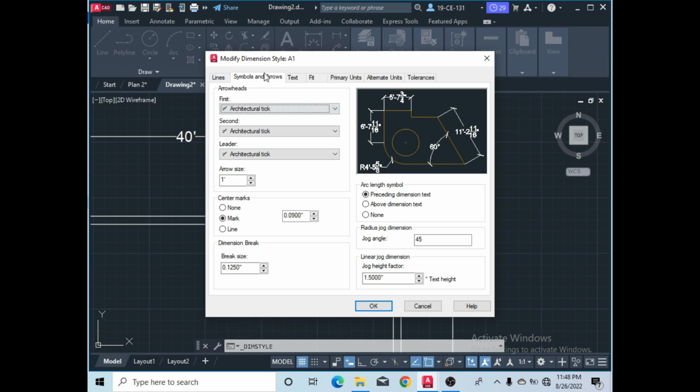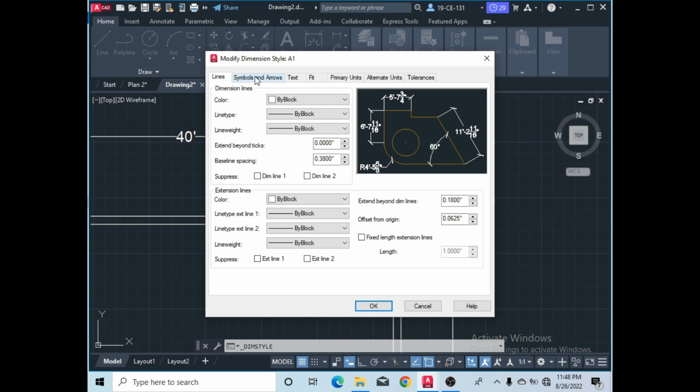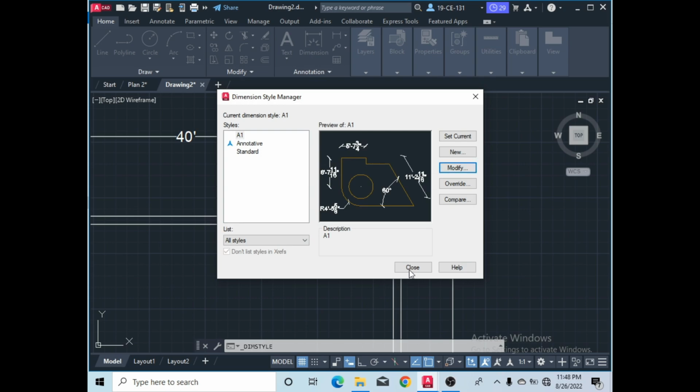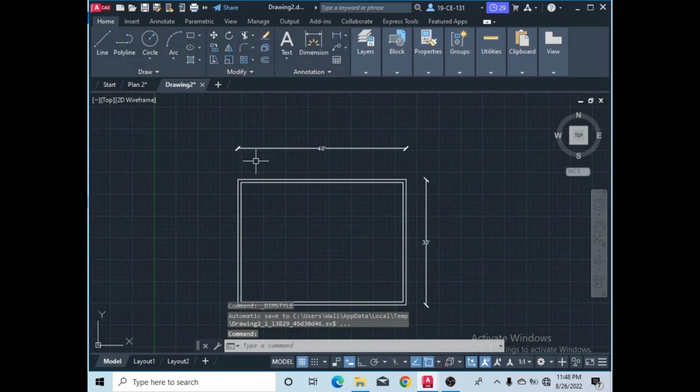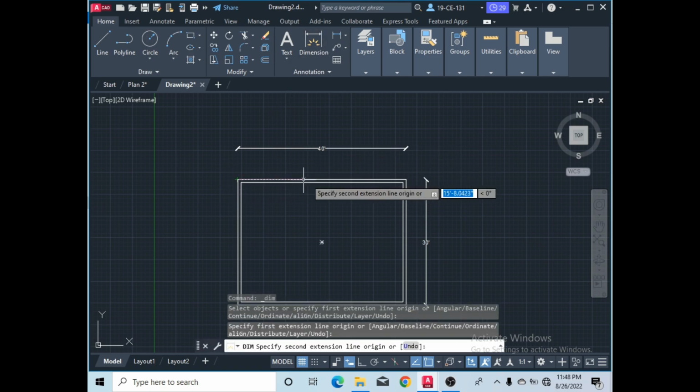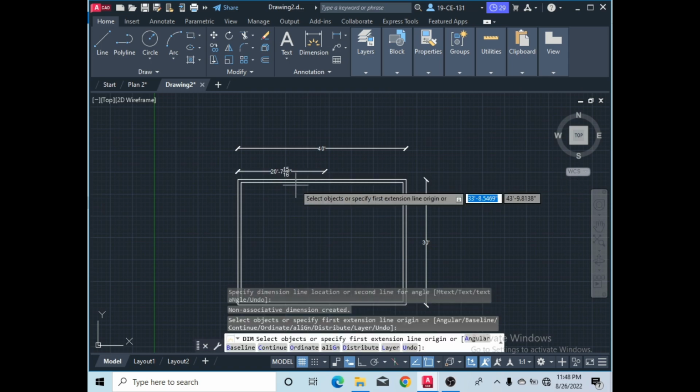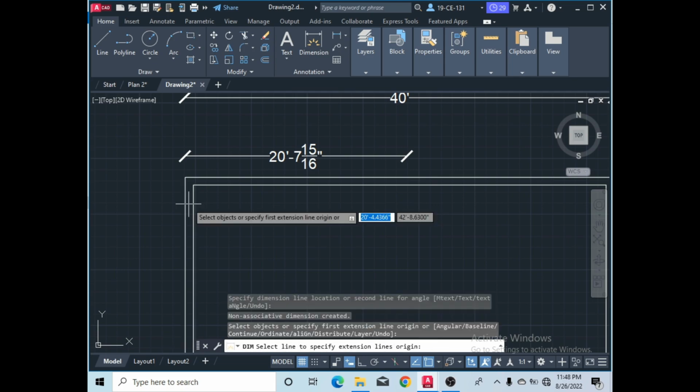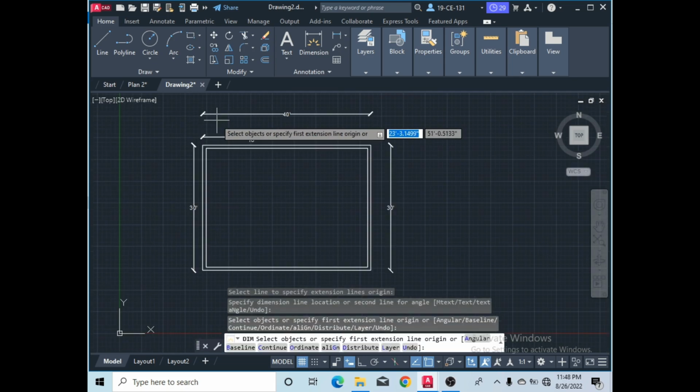Now your arrow symbol, click on lines, extension line. To remove your line, just click on it. It will remove the left side extension line. If you remove extension line 1, and if you click the other one, it will remove both of them. So simply press OK and close it. Now both of them are removed. Extension lines are removed. It is shown like this.